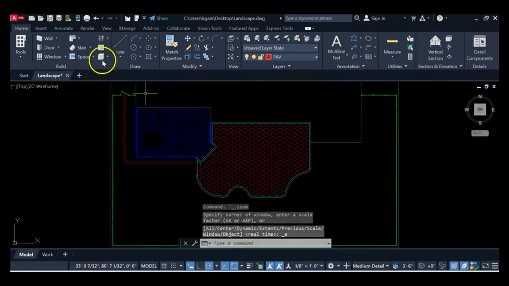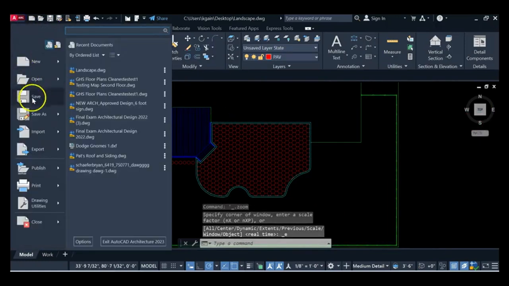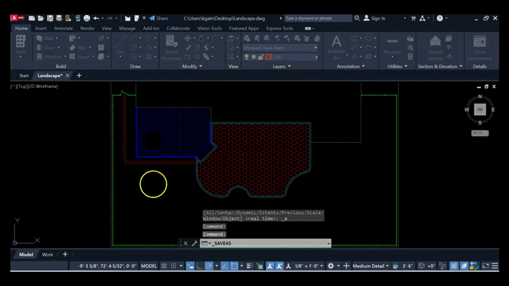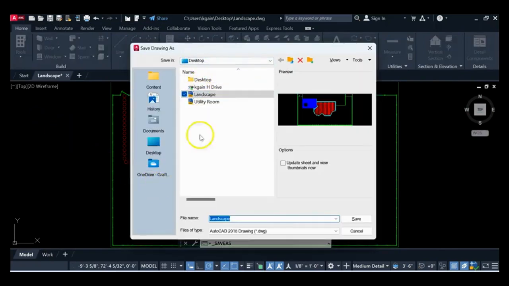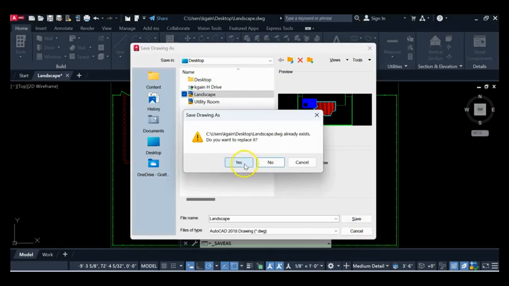I'm going to double click, File, Save As, on the desktop, Landscape, Save, Yes, Replace.